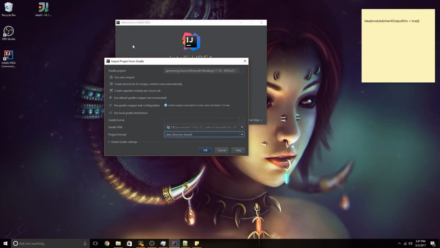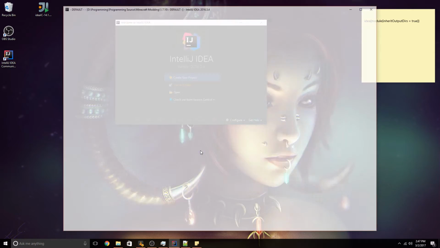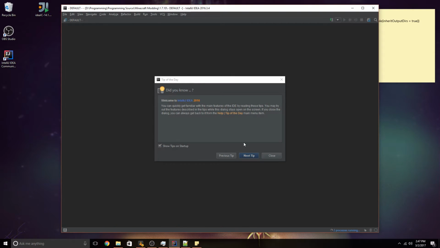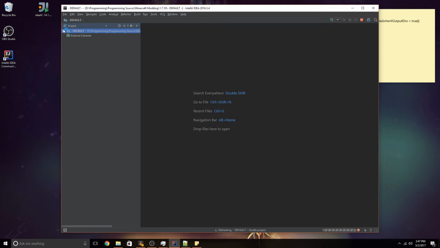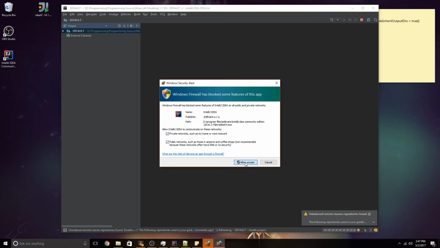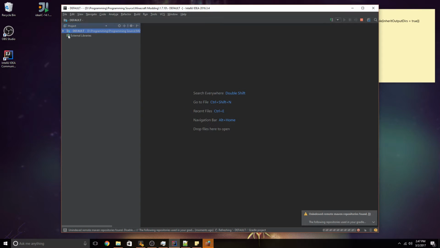Okay, so after this is done, this comes up, just hit OK. It's going to start building. We can go ahead and hit close. You're going to see a bunch of stuff pop up. Allow access. External libraries, there are none. Hey, look, we have literally nothing going on. Packages. Literally nothing is going on whatsoever.